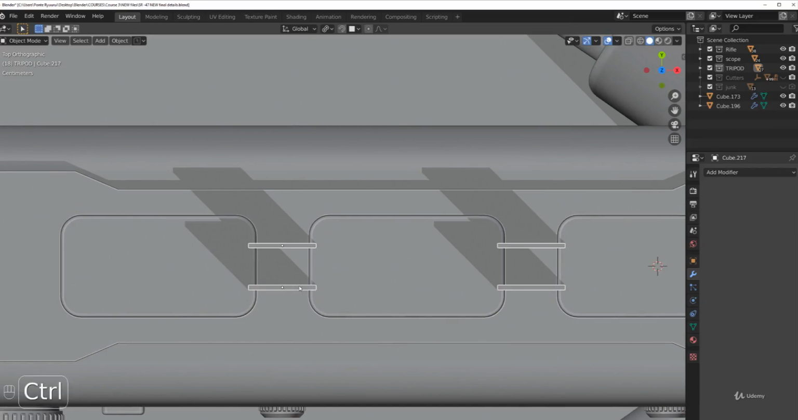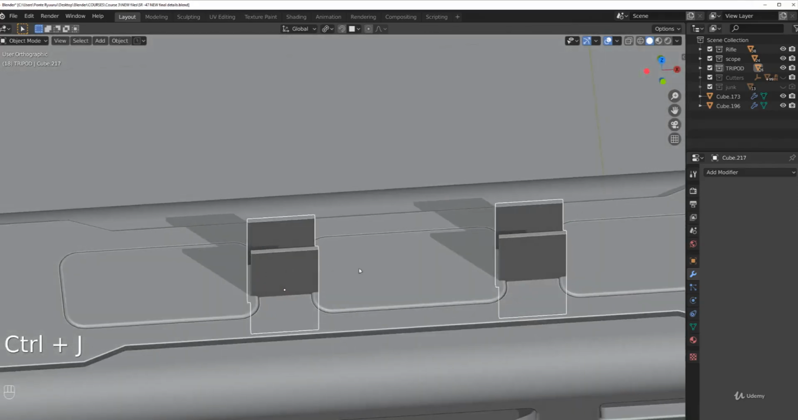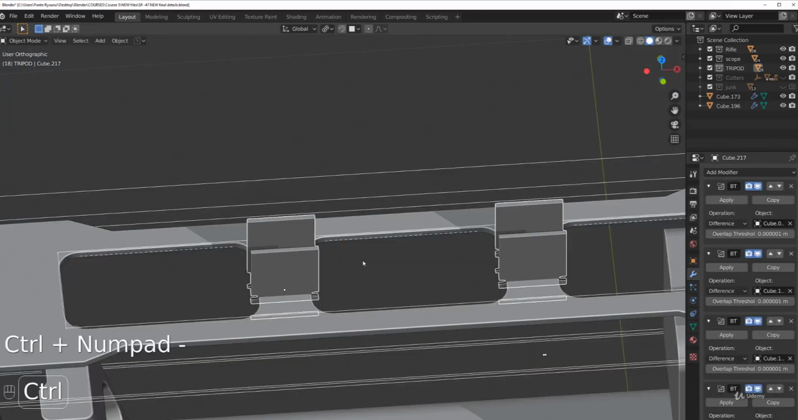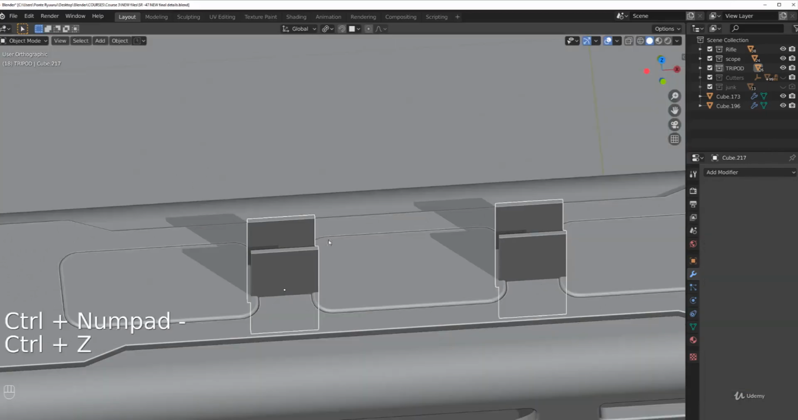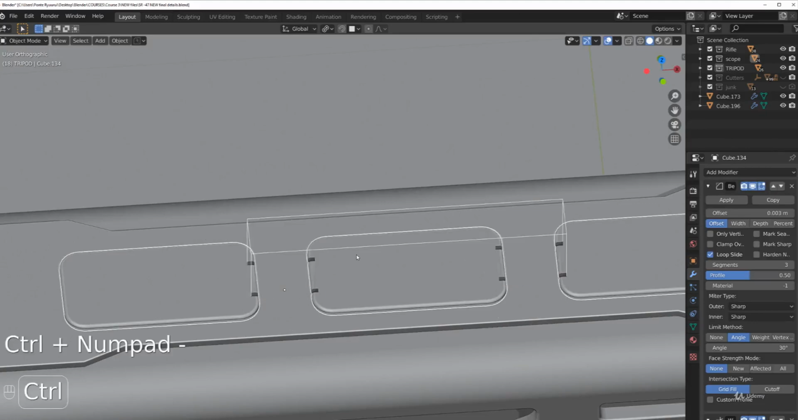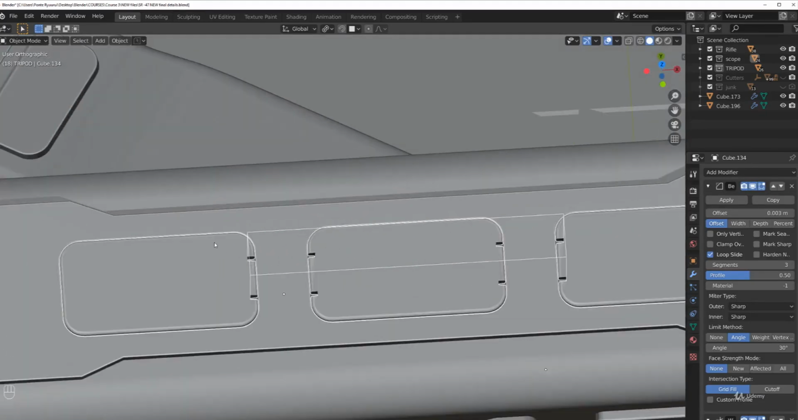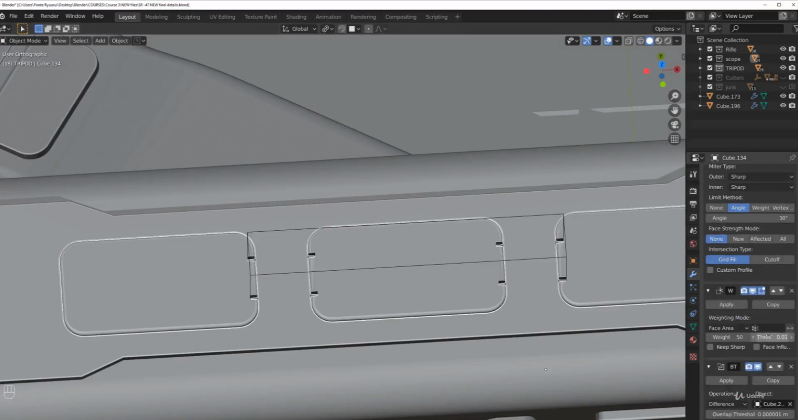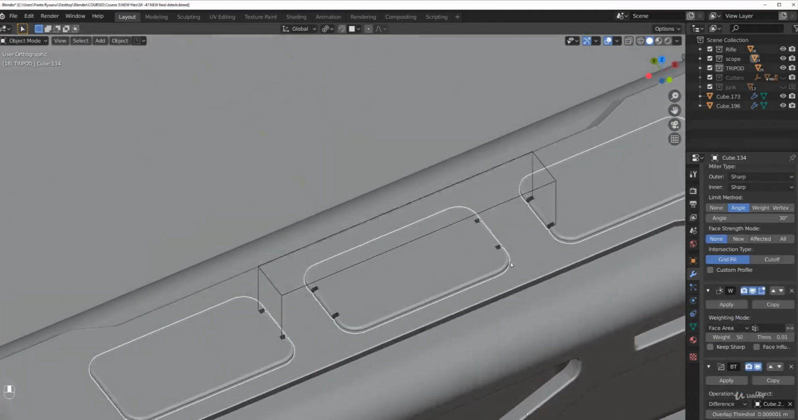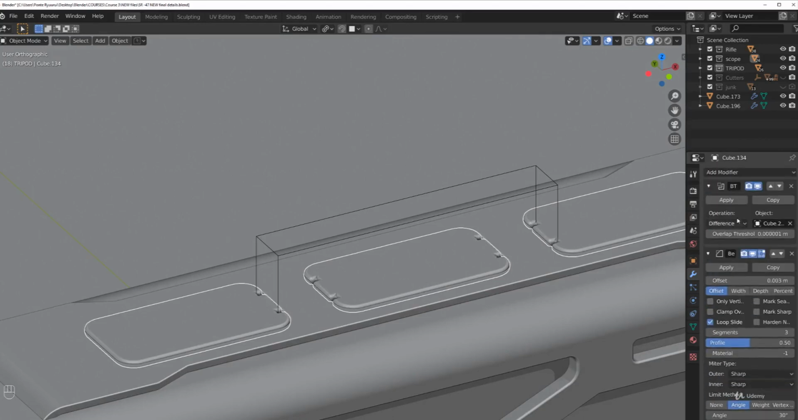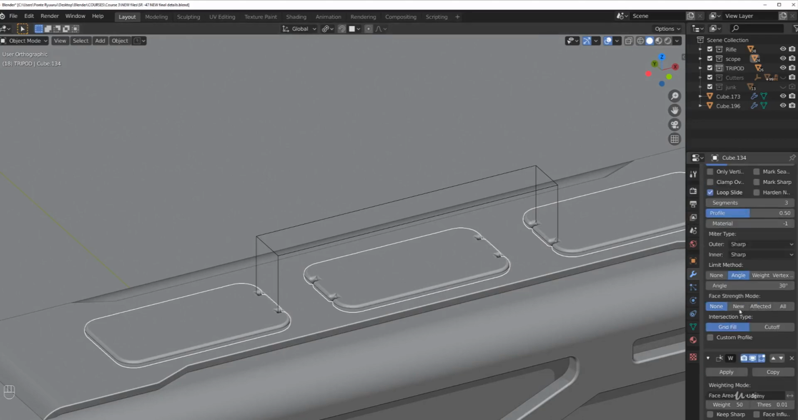And you know, Control J is gonna save us a little bit of time, and we can just cut this one. So Control minus. Oh, whoa, not this one. This one, Control minus. There you go. See, that's pretty cool. And we simply apply it. So go to, where is it? Boolean. There we go. And apply it. Now we're done.